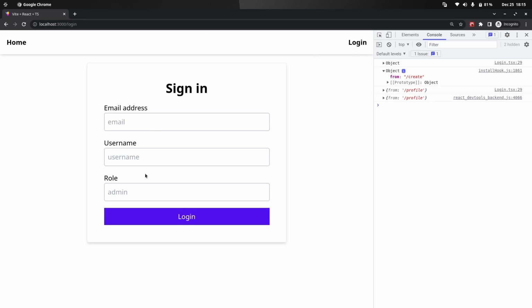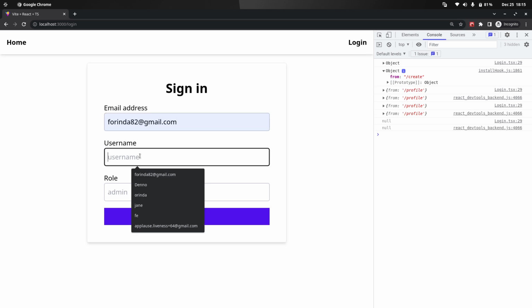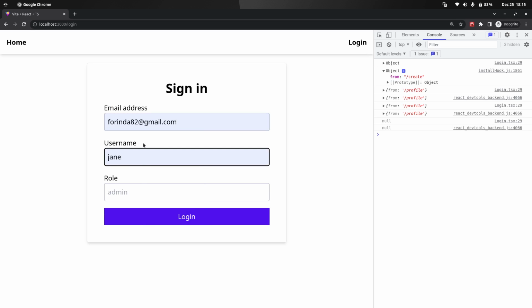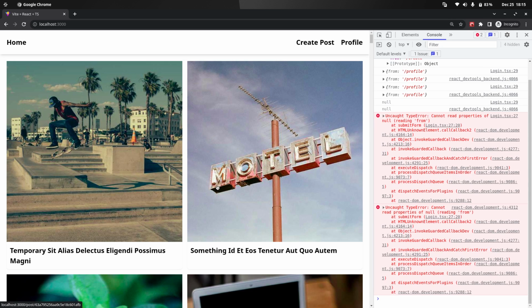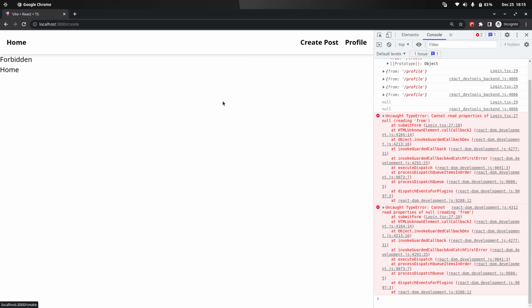let me just log out, so that I log in as just from here, then log in as maybe Jane at Gmail, then say user. Okay, so if I'm a user, then I try to access the create post, you'll see I'm given this forbidden. Okay, it's forbidden.